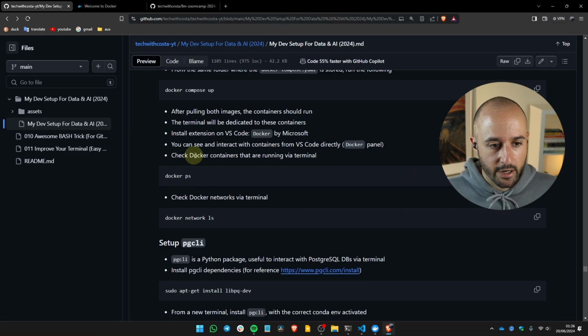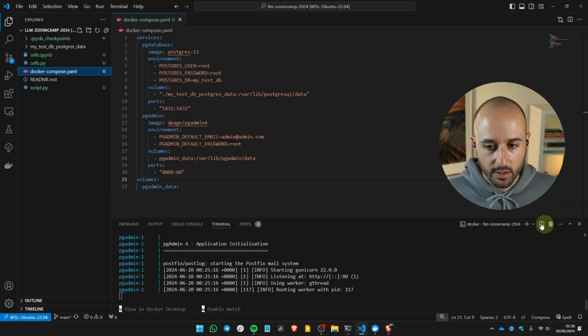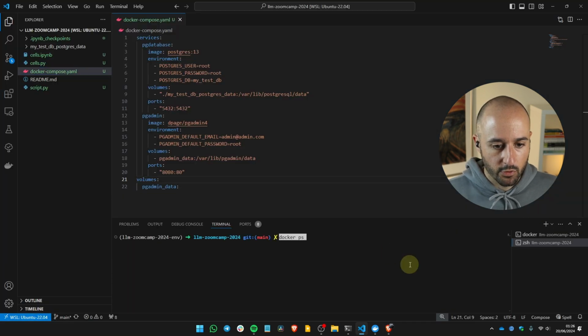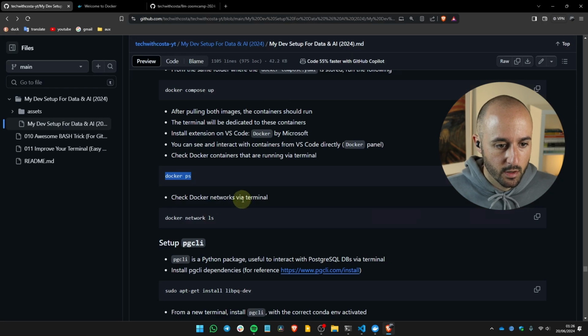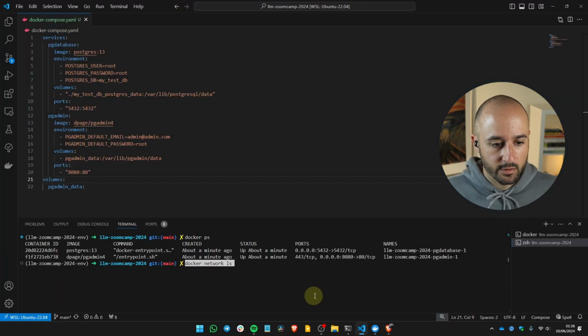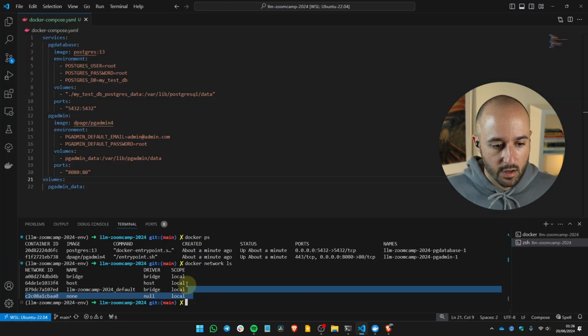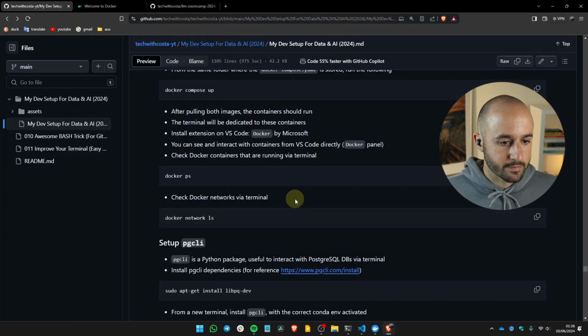Yeah, you can also check Docker containers that are running via terminal by running docker ps. Let me create a new terminal, docker ps, and now you see that I have 2 containers running. You see the IDs, the images, and so on. And then you can also check the networks, for example. And we have these 4 networks at the moment.